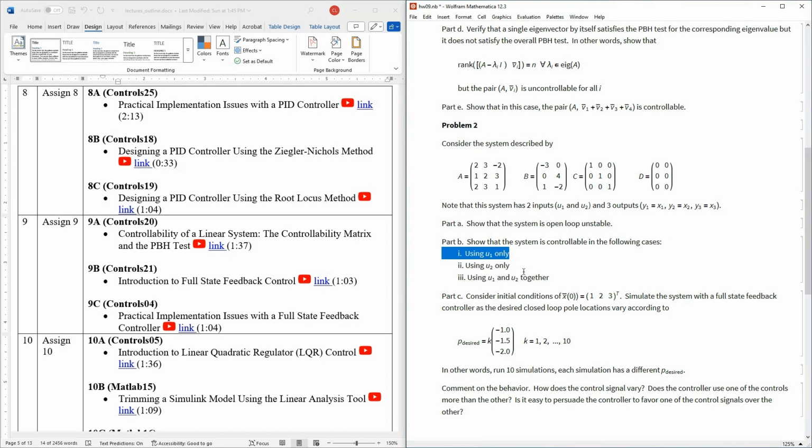Is the system controllable? Think about it like a car. You have a steering wheel and a gas pedal. Is it controllable only using the steering wheel? How about only using the gas pedal? How about using both the steering wheel and the gas pedal together? Now, in these 3 different cases, is the system controllable?